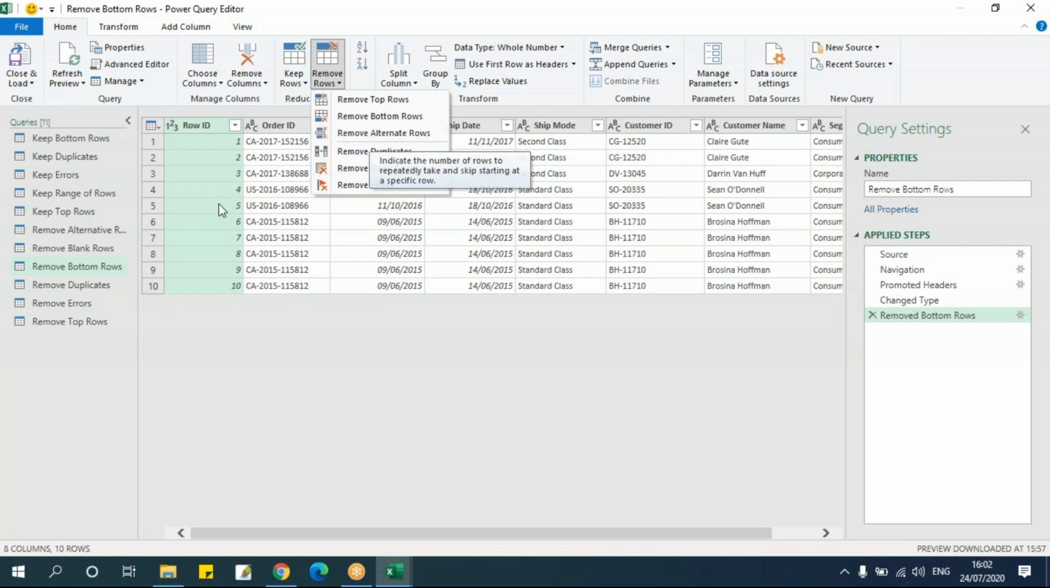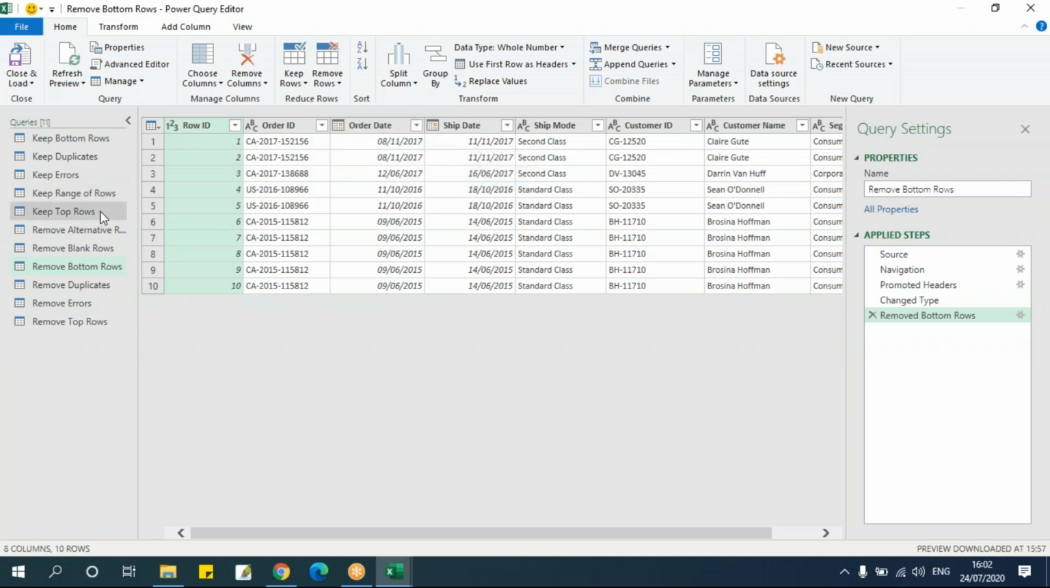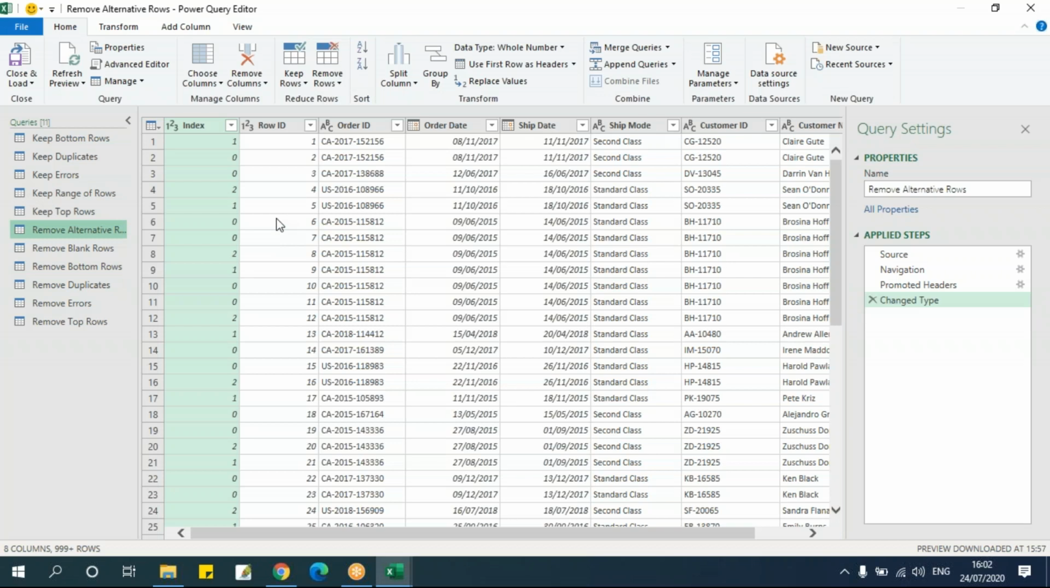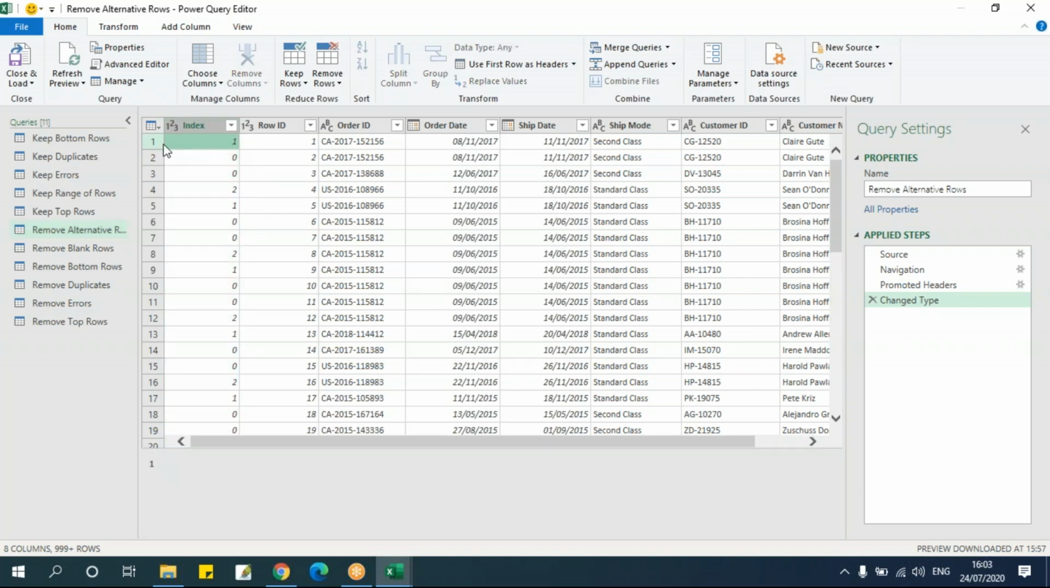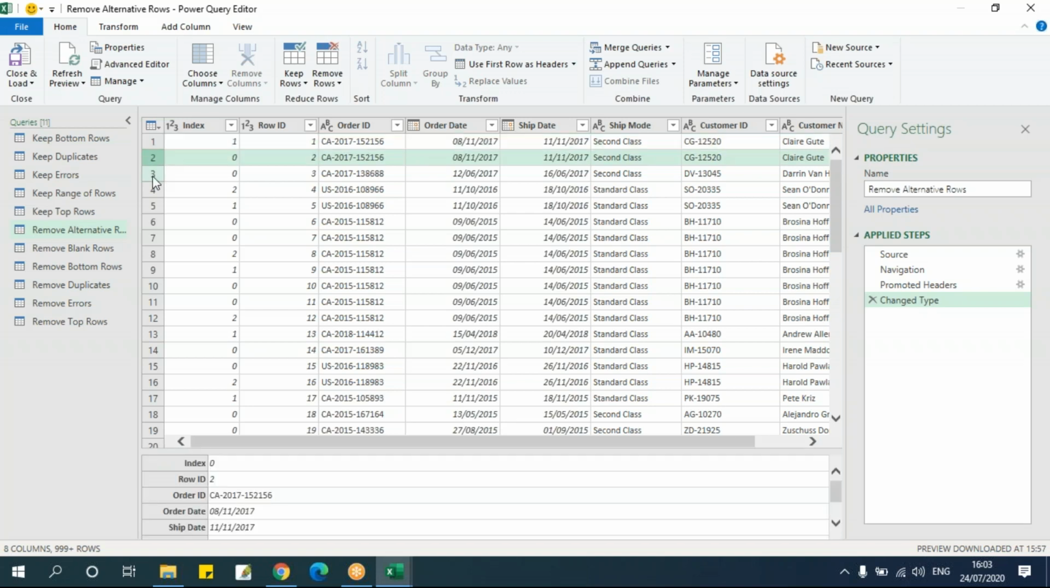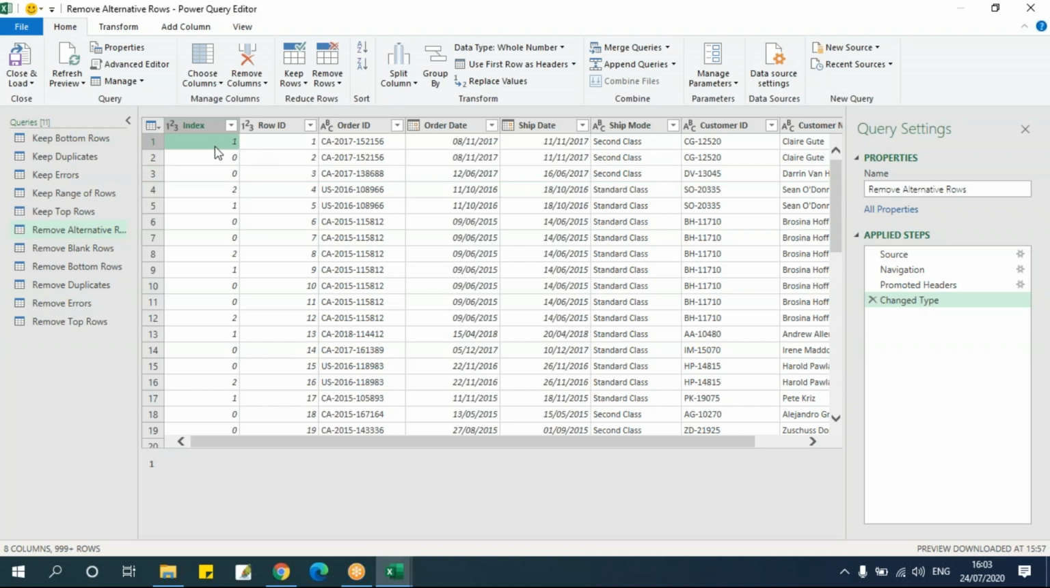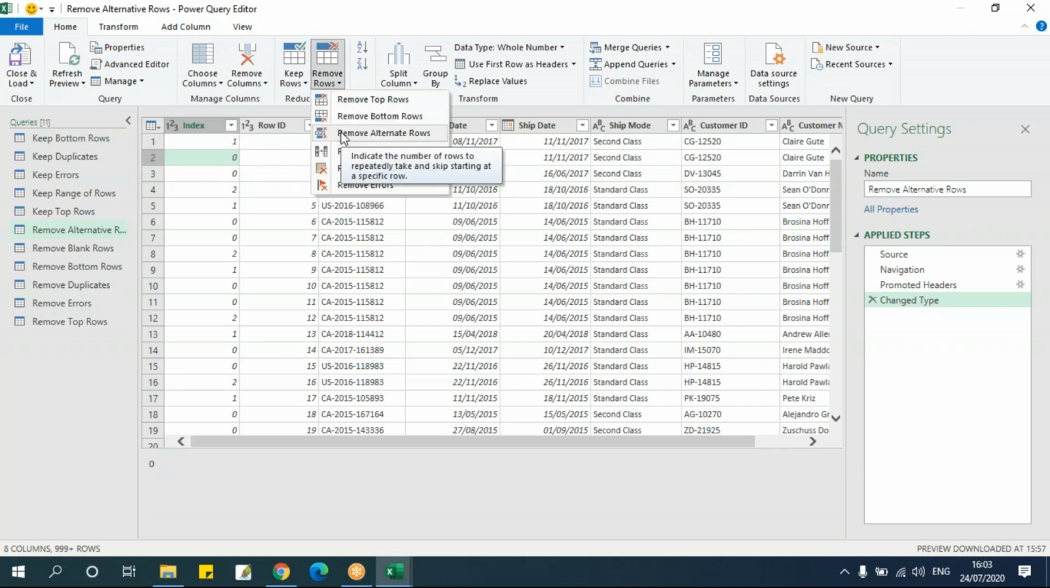Remove alternative rows. Sometimes what will happen, let me go here and check the data. See here, I'll get some data wherein I need to remove the alternative rows. Say for example, in this case, I want to keep this one. The next 2 records are not required for me, and then next I need to keep this. That means I want to keep this row, and then these 2 should be deleted, and again these 2 should be kept. So for this, what we'll do, we have to go to this remove rows and say remove alternative rows.